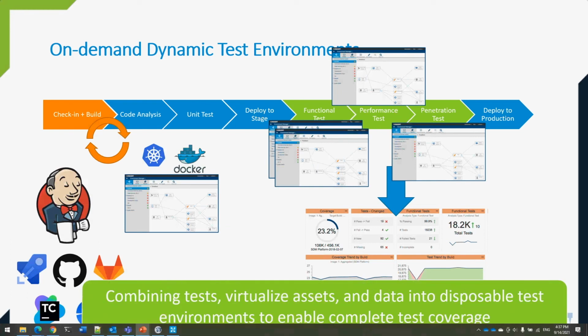This just illustrates how Parasoft can fit into the picture from the start to the end of the whole set of activities involved in software development. We do allow you to tap into our technologies.